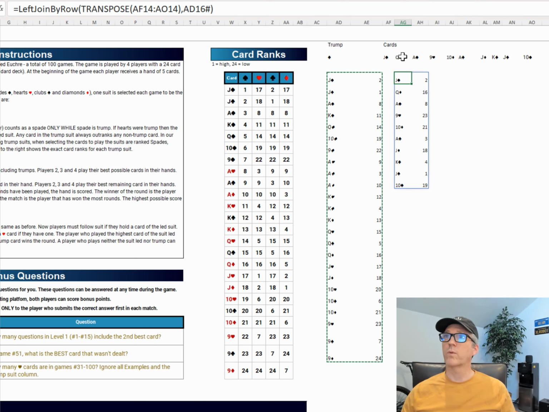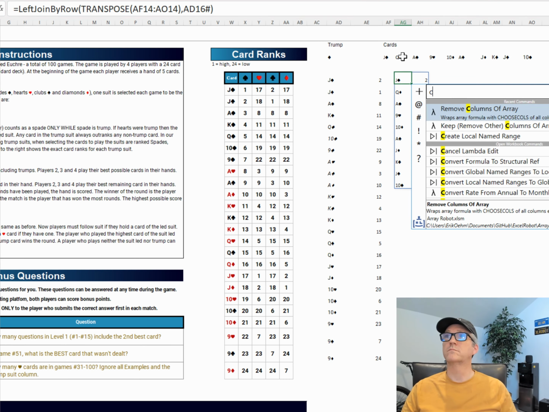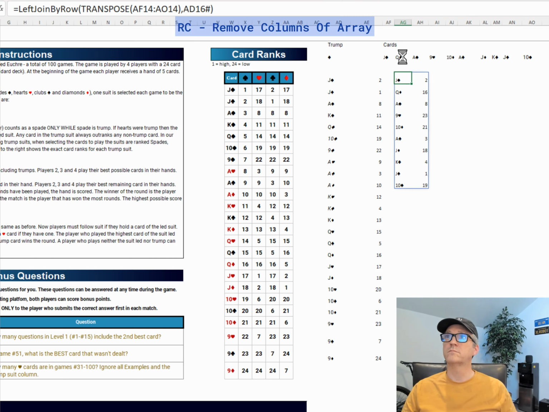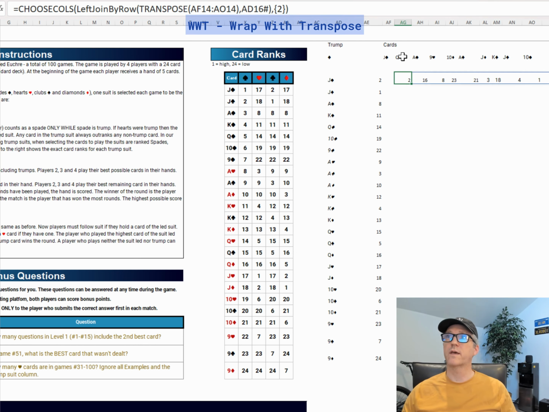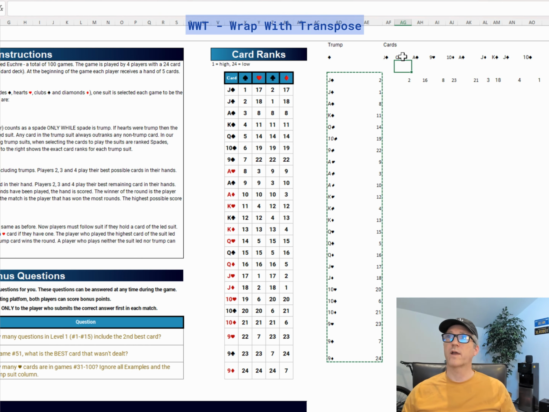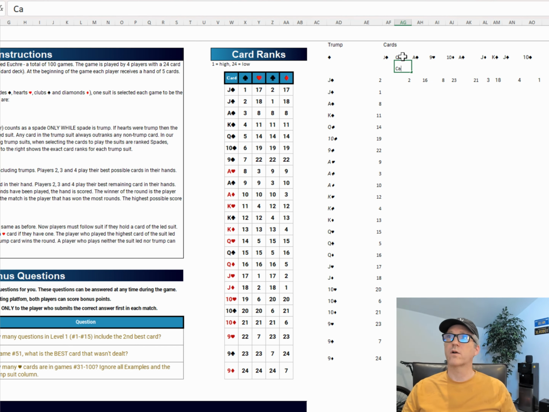So that looks great. I'm going to remove this column, RC remove column, and then I'm going to transpose again. And that's our answer, so I'm going to call that card points. Okay, and this is just some points.